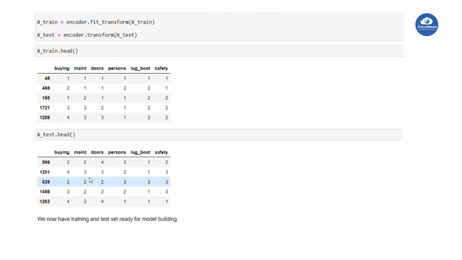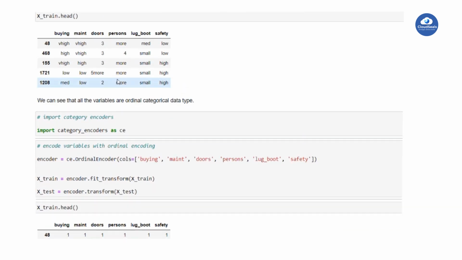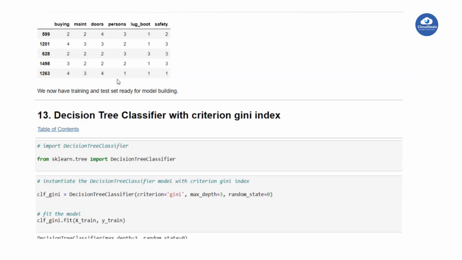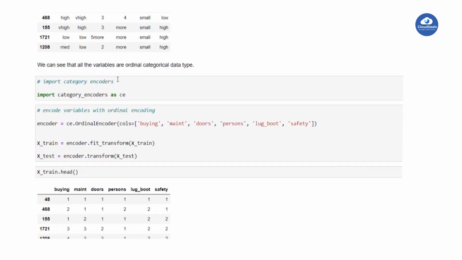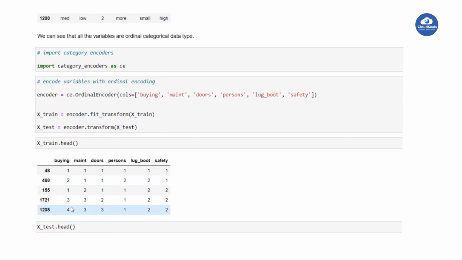Ma'am, as per this, medium should be assigned as 3, right? Yes. Medium should be assigned as 3, and 4 should be assigned to low. No, low is the 3.